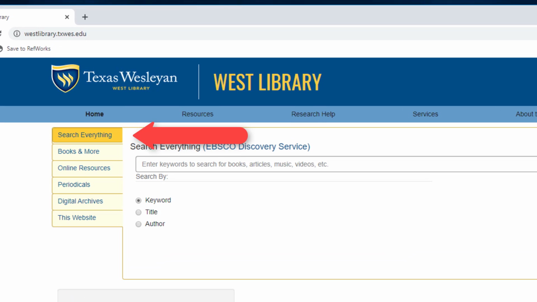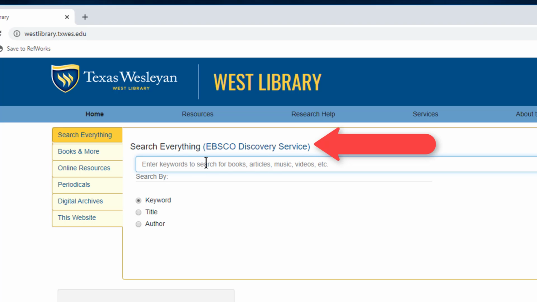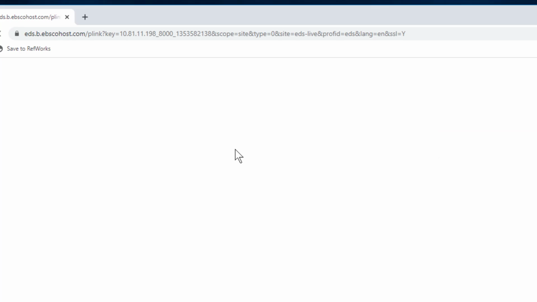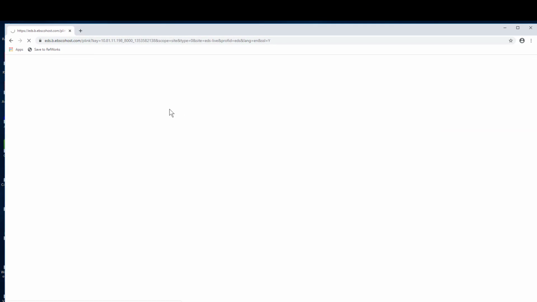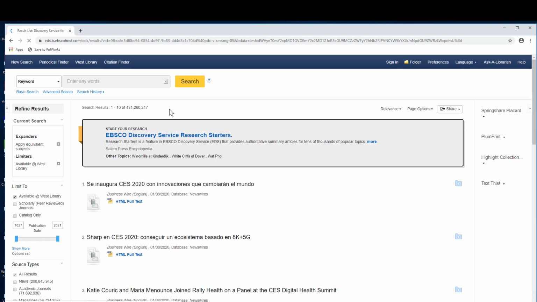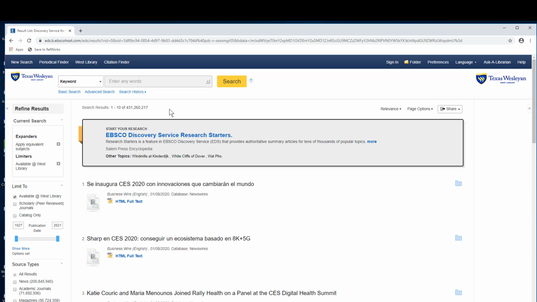This is where Search Everything is located on the main library webpage. To use Search Everything, you either just begin by typing in words in the search box right here, or you can click on EBSCO Discovery Service right here, and it will take you into the Search Everything database. And to actually search in the database by using keywords, that will be covered in another video. And this ends the video on education databases.